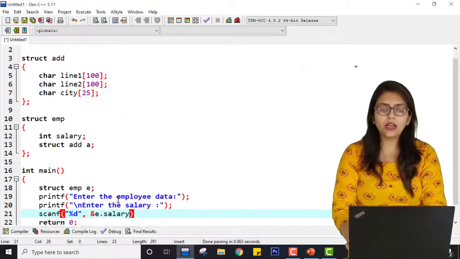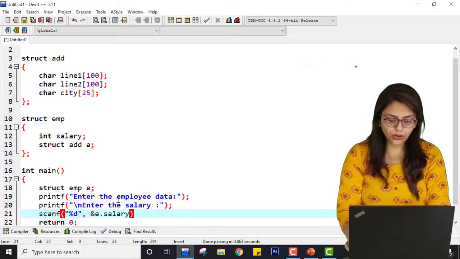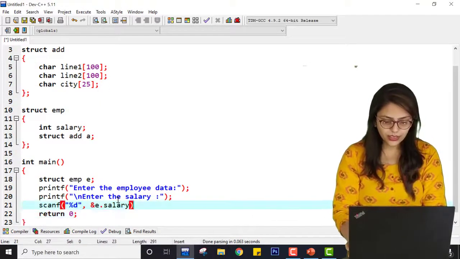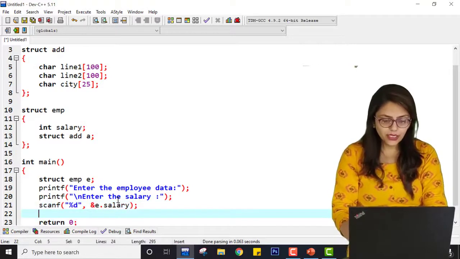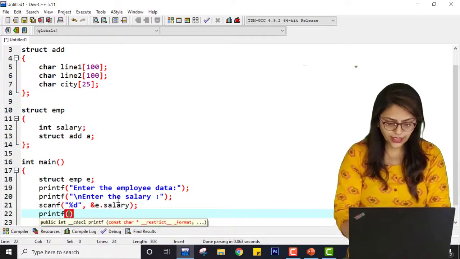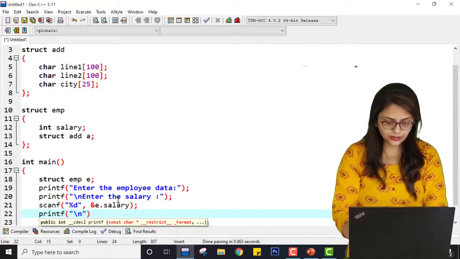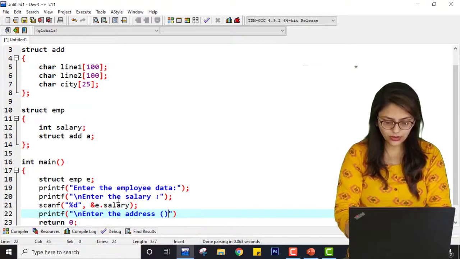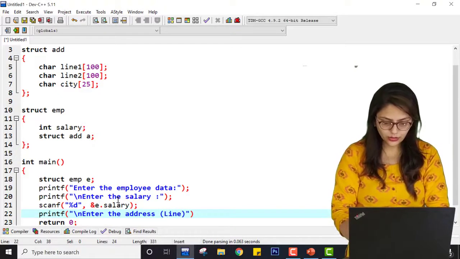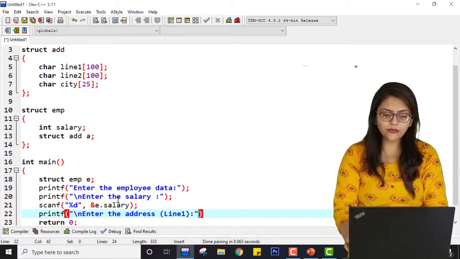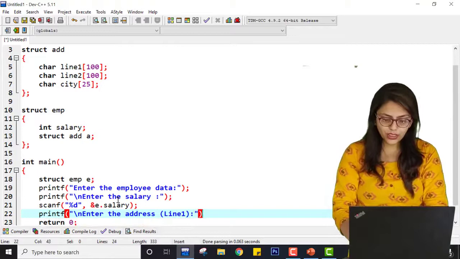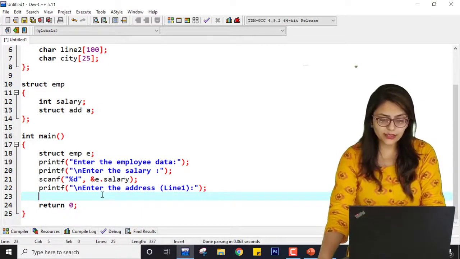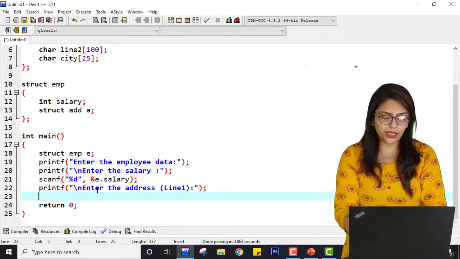The salary will be opened automatically in the pop-up box while you are dealing with structure, and here it will be a semicolon, right? After that, I am writing printf \n enter the address, or say here line 1, right? So line 1 of the address will be entered over here. Now how to access that? This is an important topic, right? This is an important thing. Please pay attention to this.